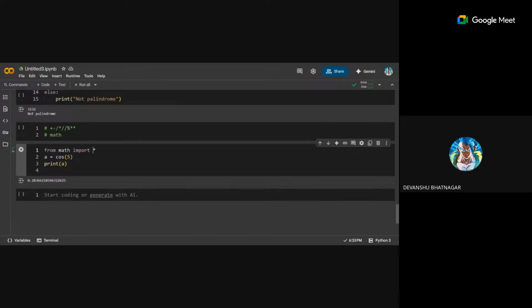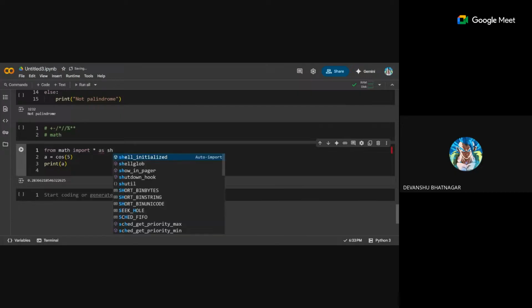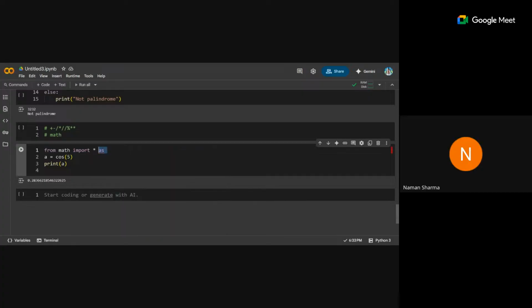Suppose I have some big name, because I am importing every single function. So instead of writing the name of every single function to import it, I just said star. Star automatically imported every single function, but I can't say star as sh or something, right? This will throw an error. See, you are getting a red line. Star denotes importing all the functions, but then you can't use this ability to give nicknames to every single function.